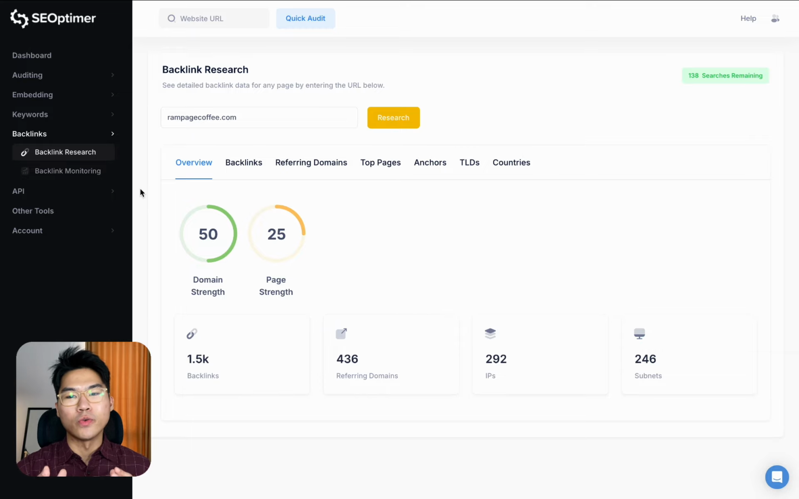Now you know how to use SEOptimer's backlink research tool. It gives you a solid way to understand who's linking to a site, which pages are attracting authority, and how a backlink profile is shaped overall. If you want to start analyzing your own website or check out what competitors are doing, you can jump into the tool inside SEOptimer now.